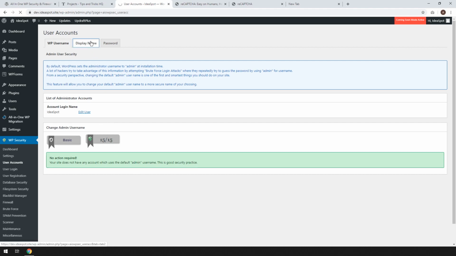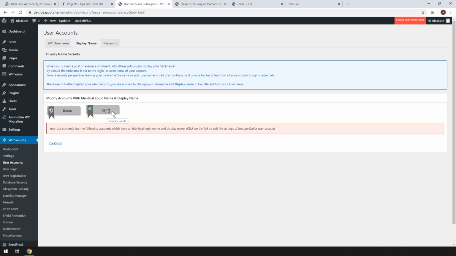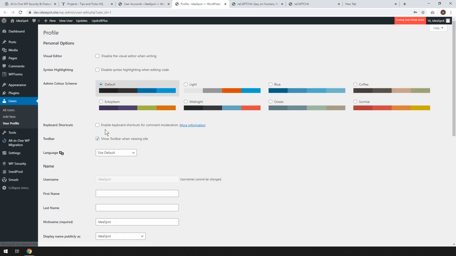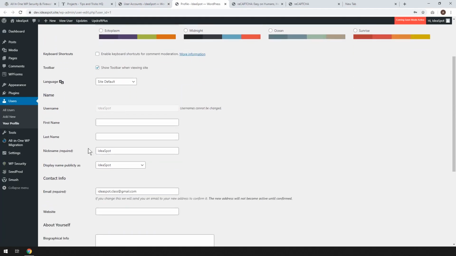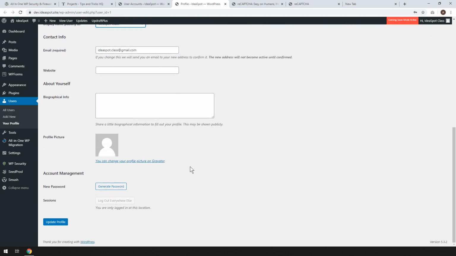Let's go ahead and check the display name. Now I've got 0 for this because IdeaSpot is my login and it's also the name of the display name. So we're going to want to edit that. So you just click on the link there and it will take you to the user edit. And we want to change the nickname to something else other than what we actually log in with. So I'm going to call it, say, IdeaSpot class. You could decide whatever you like for your website, but I'm going to change it just so it's not exactly the same as what I log in with. So IdeaSpot class, then we scroll down to the bottom and click update profile.